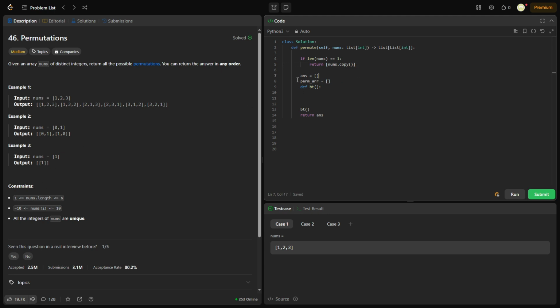So we have our answer array and our permutation array. We build up our permutation array until it's equal to the length of nums, and when it is, we put the permutation array into the answer array. Okay. So the way we're going to do this is we're going to have a base case, which is going to say if the length of the permutation array is equal to the length of nums.